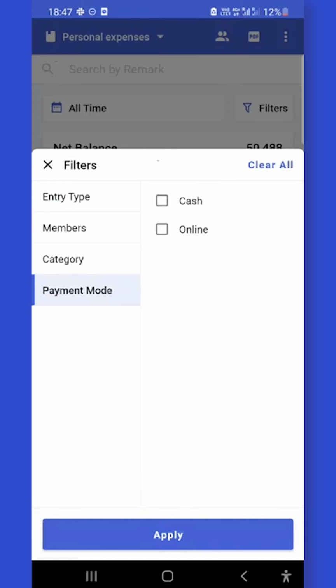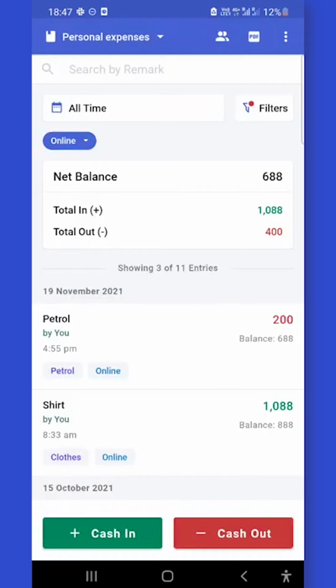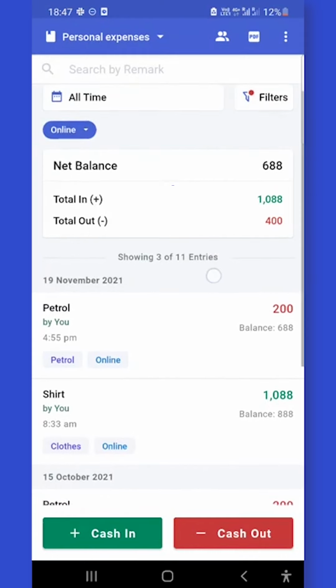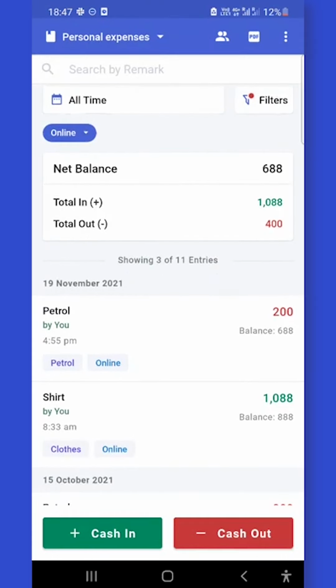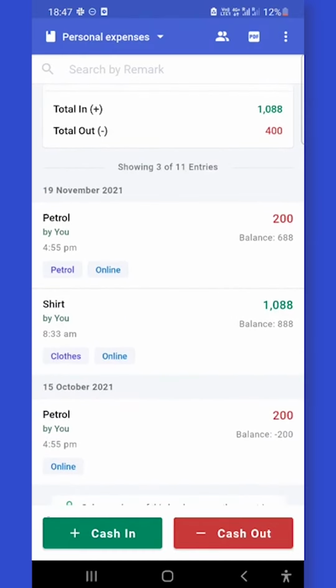One is cash and one is online. I look out for my online transactions and I'll apply. So now you can see out of my total 11 transactions, I have 3 entries which are made in the online mode.